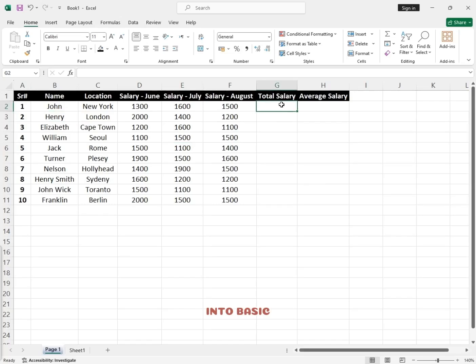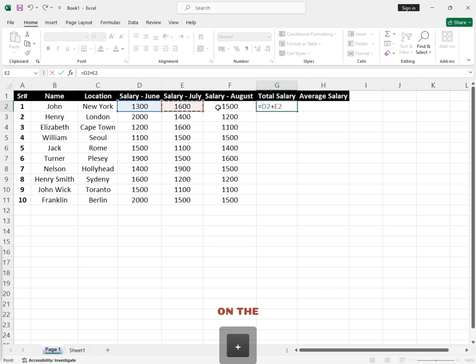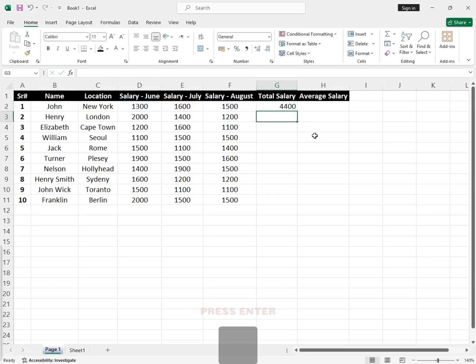Let's dive into basic formulas in Excel, starting with calculating the sum of 3-month salaries. The first method is straightforward: type an equals, then click on the first cell containing a salary, add a plus, click on the second cell, add another plus, click on the third cell, and then press enter. Excel will calculate the sum instantly.